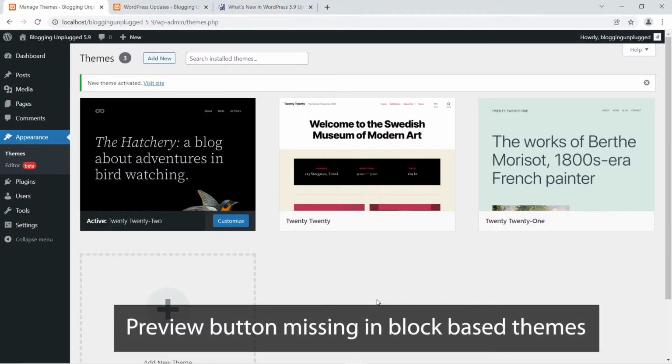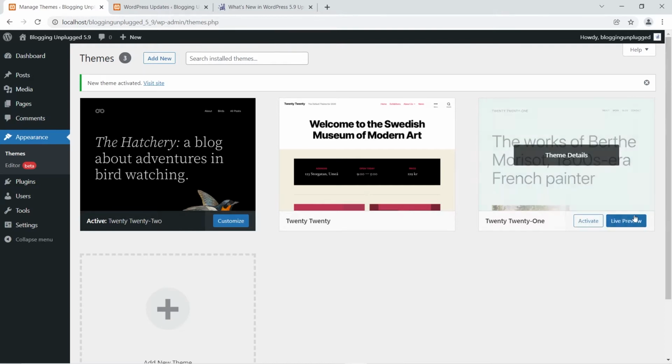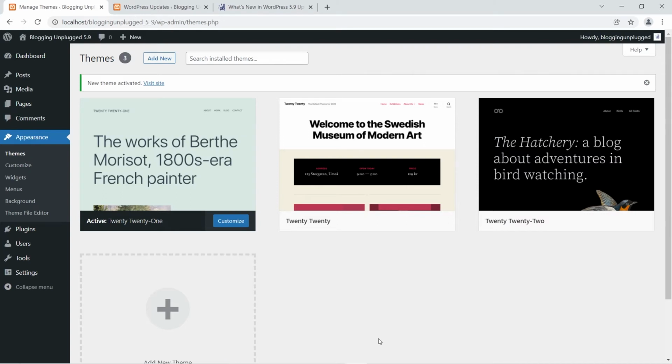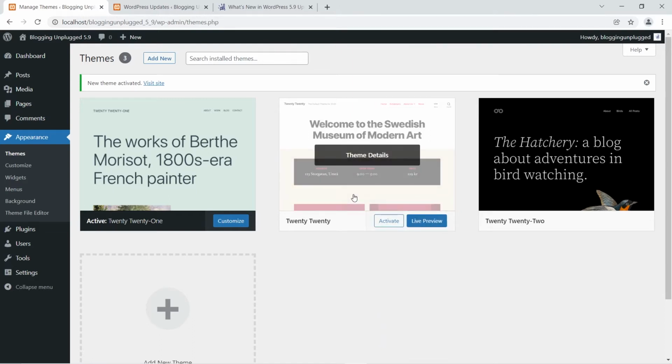Now to see this difference, what I'll have to do is activate the 2021 theme again. Then you will notice a difference when I hover my cursor over all of these themes. So let me just go ahead and activate this theme. Now once the 2021 theme is activated, you will see when I bring my cursor over to the 2022 theme, it shows me a button to live preview this.